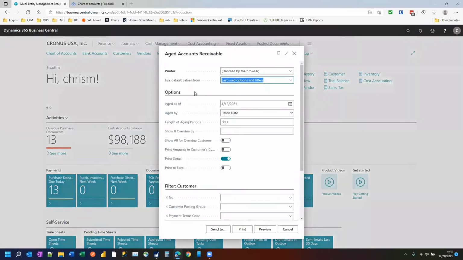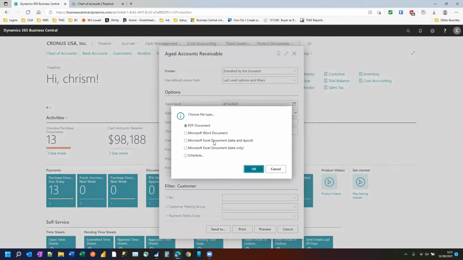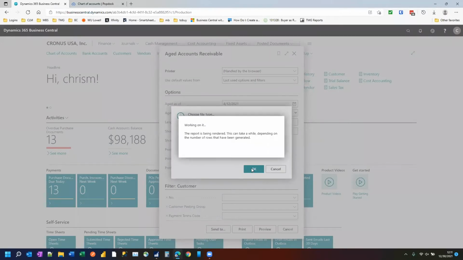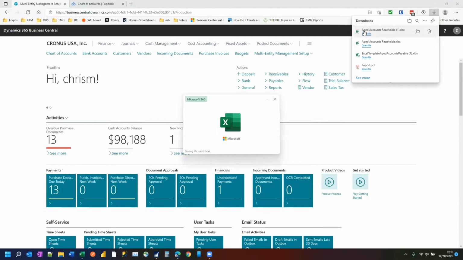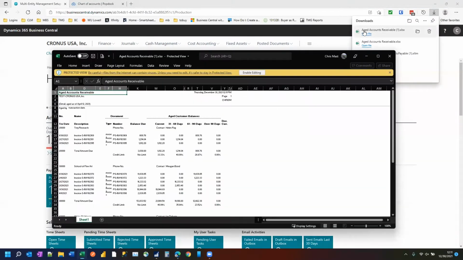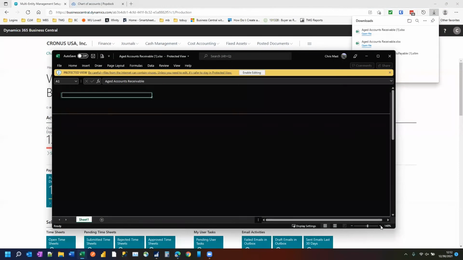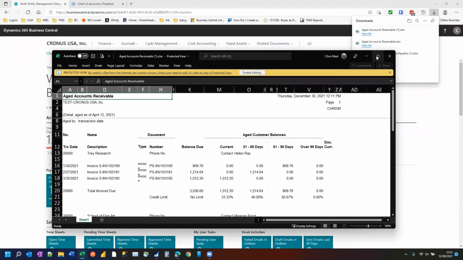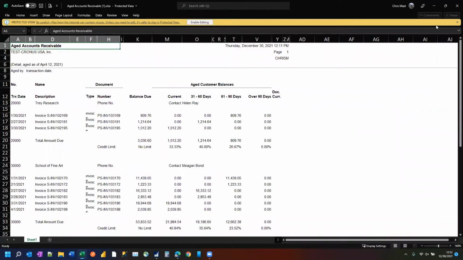Find that same report. I'll turn on, okay. And then I'll say send to, and this time we'll do data and layout. And this is gonna drop it to Excel, all formatted pretty. So some additional options there. We'll make it big so you can see it. But yeah, some additional options there on the aging.